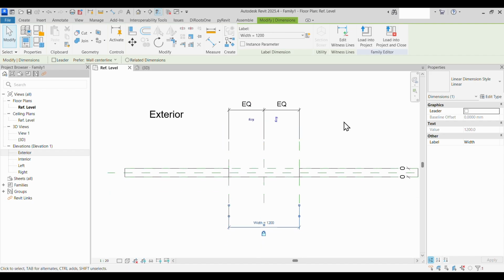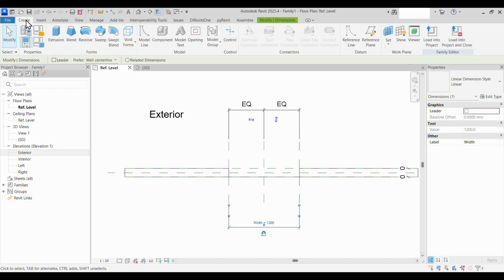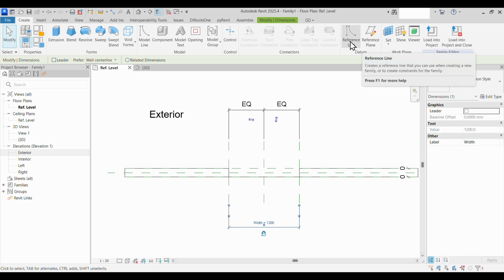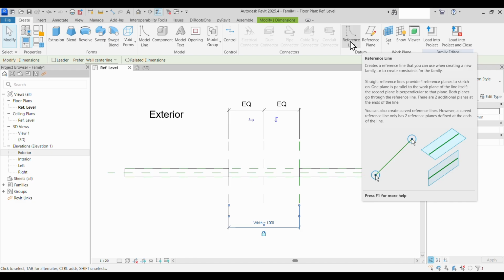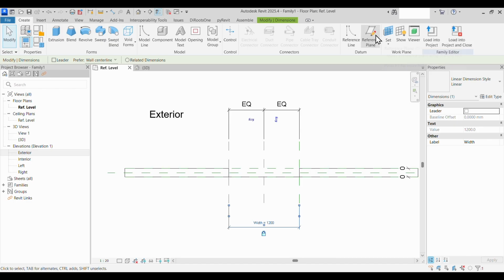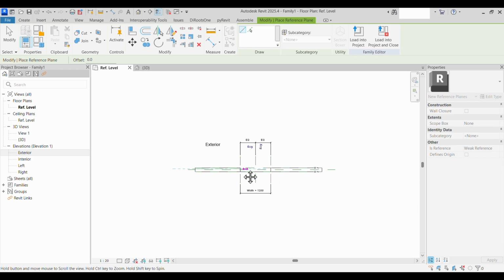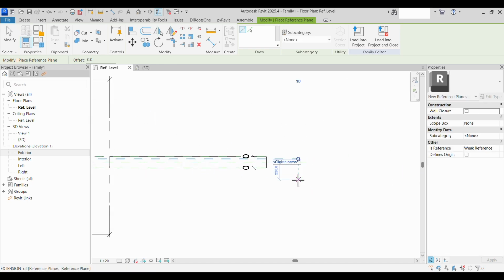Now let us create our very first reference plane and our very first parameter. To create a reference plane, I will go to create, and then we have an option of reference plane. There is a difference between reference plane and reference line. Whenever you are dealing with angular dimensions, angular parameters, you will use the reference lines, or else most of the times you will be using the reference planes. I will select the reference plane and I'll draw a reference plane randomly like this.